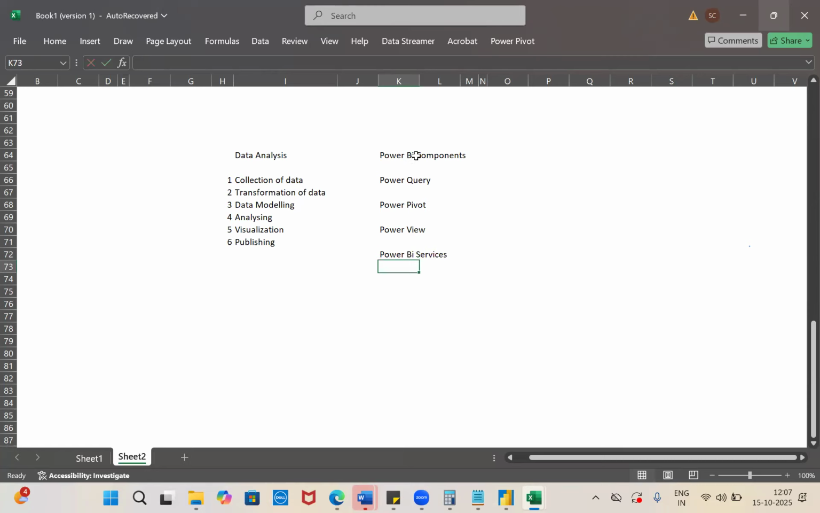So, first of all, I wanted to say we are going to deal with two interfaces. One is your Power BI Desktop, and another one is your Power BI Service. We are going to deal with these two interfaces. Now, these three things, from Power Query to Power View, are the components of Power BI Desktop.